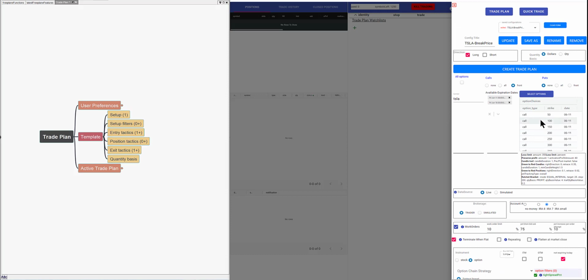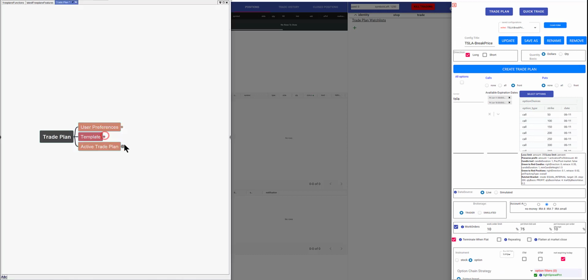And so that is a template. And then you go from here to an active trade plan. And so your template doesn't have to include a symbol. It doesn't have to include really anything. A template could be virtually empty. But when it comes time to actually have an active trade plan that is watching the market and ready to trade, then you have to specify everything.